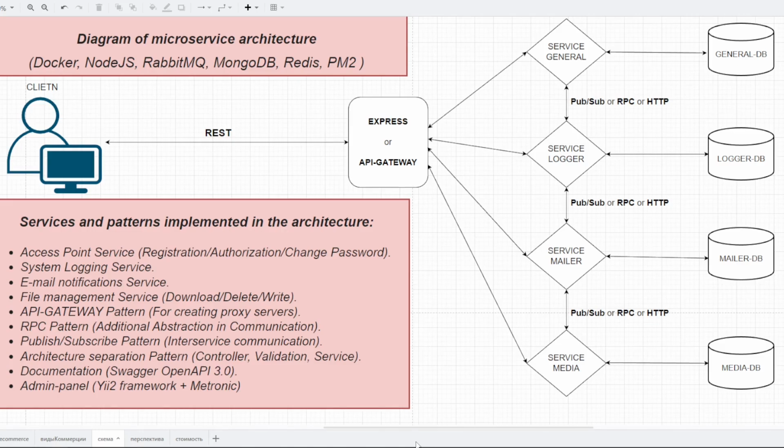API gateway pattern, for creating proxy servers. Pattern RPC, additional abstraction in communication. Publish/subscribe pattern, interservice communication. Architecture structuring pattern: controller, validation, service. Documentation, Swagger OpenAPI 3.0. Admin panel, E2 framework plus Metronic.